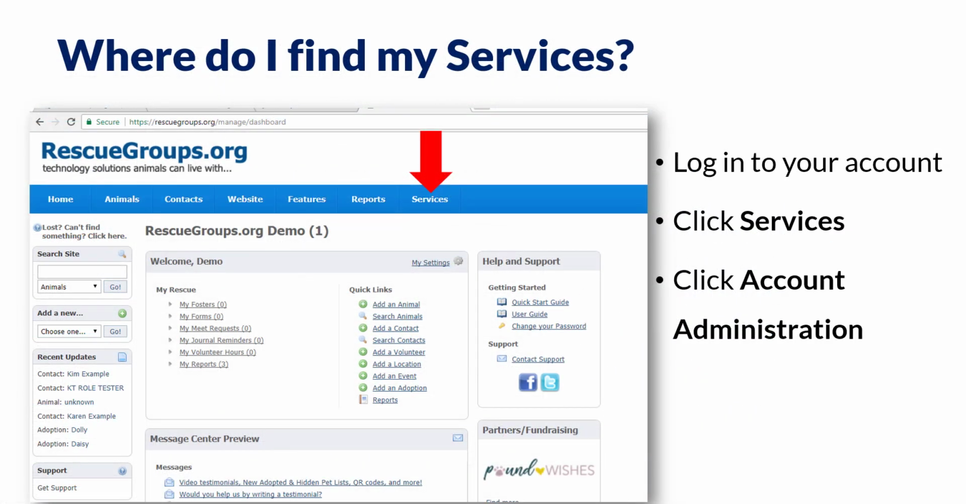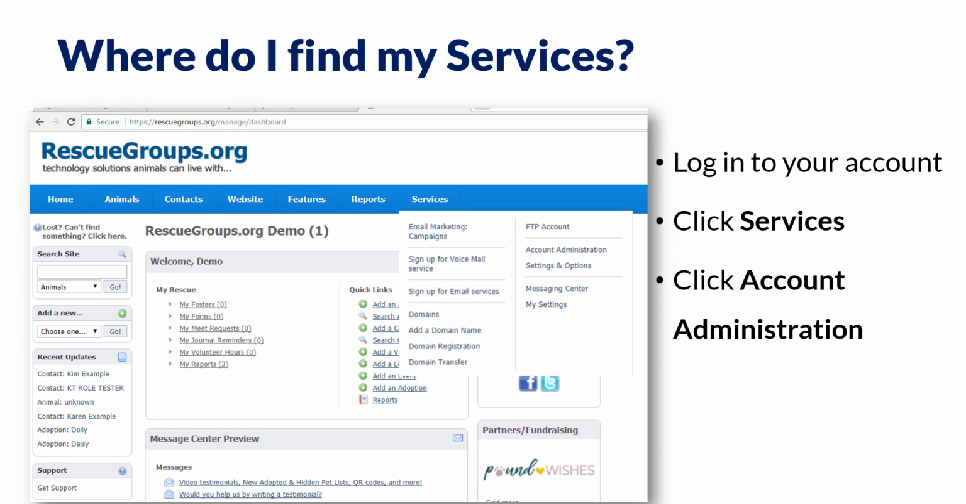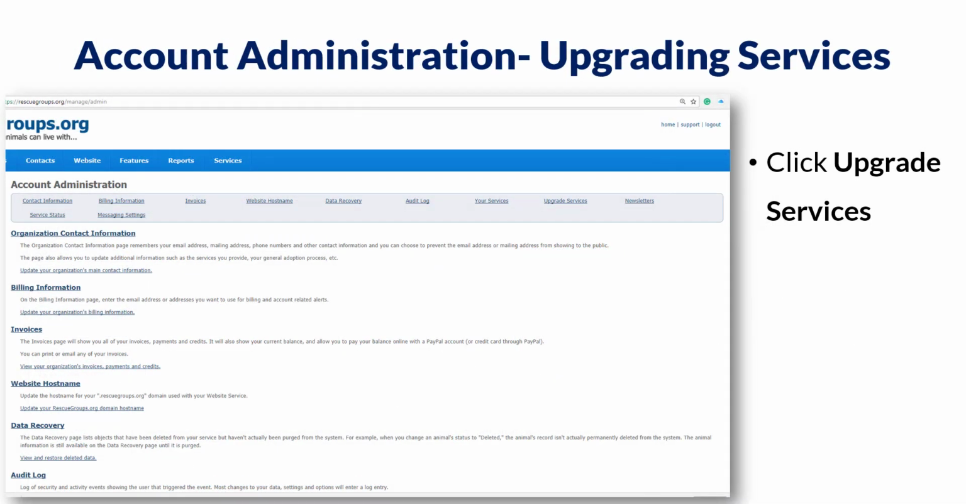First, you have to find your services. Do this by logging in at RescueGroups.org and then clicking the Services tab. This opens up a menu of options. From there, choose Account Administration. This will lead you to the Account Administration page.